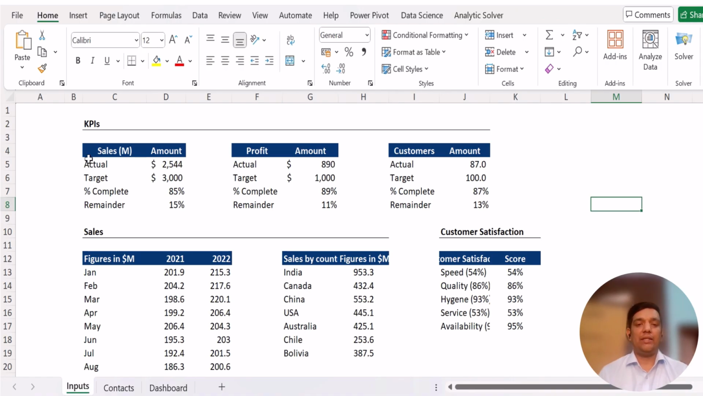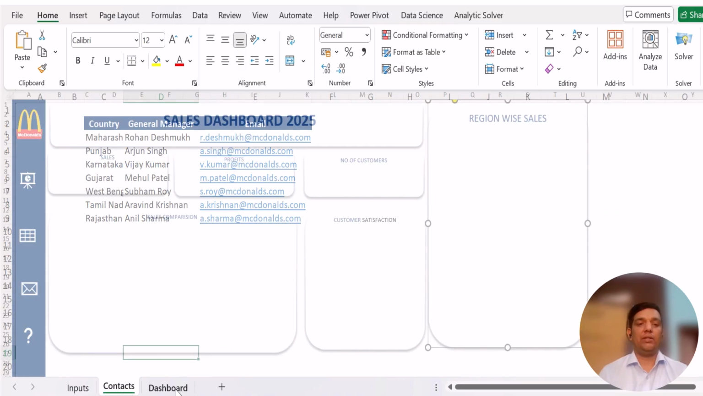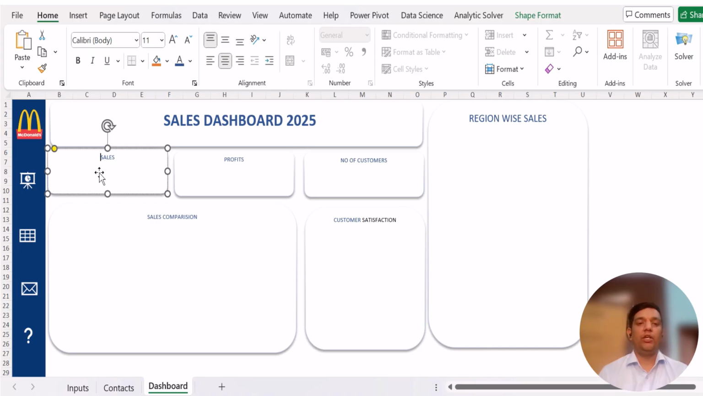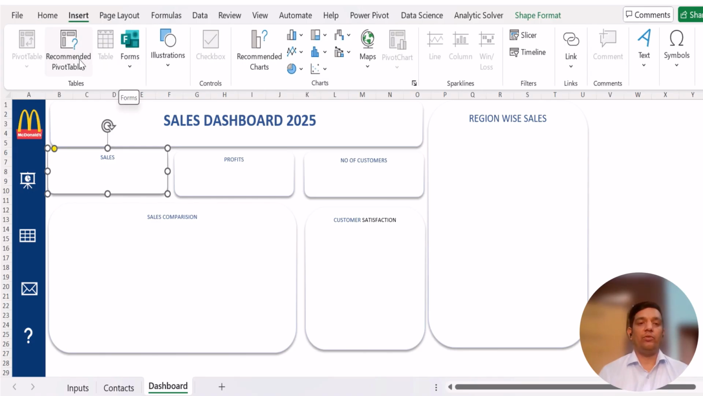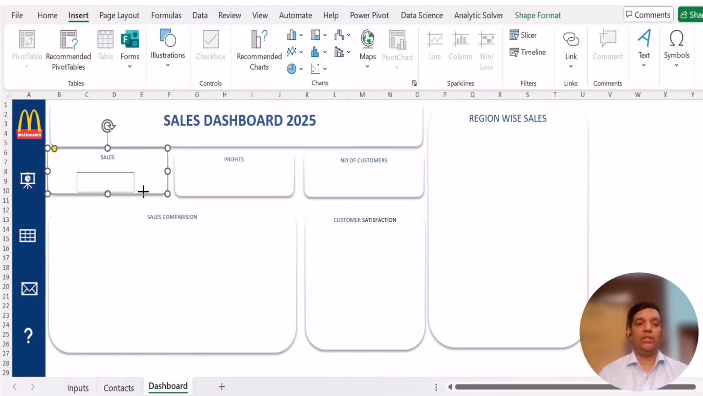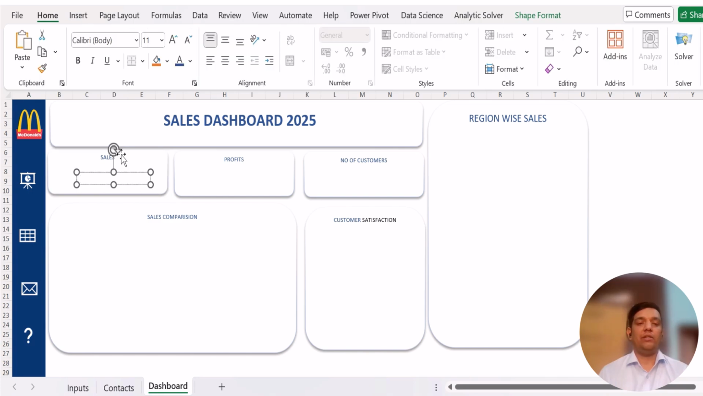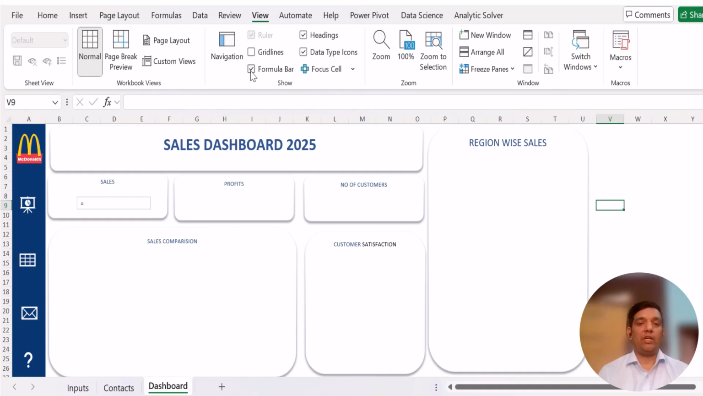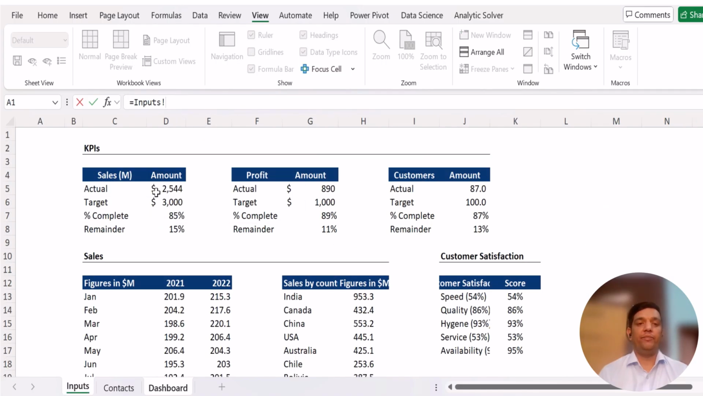Now the next thing is we have to match it to the values that are here with us, and we have to match it to the tabs. So for the sales figures, I'll go to insert, then illustrations, shapes, and text box. Because I have to make it dynamic, I have to connect it to some of the input cells of the input table. Right now I'm not able to see the formula bar, so I'm making a formula bar appear here.